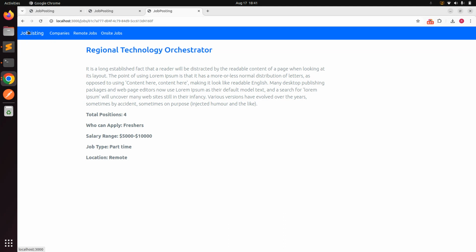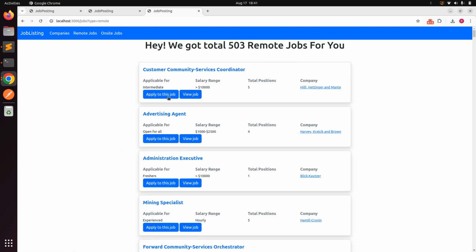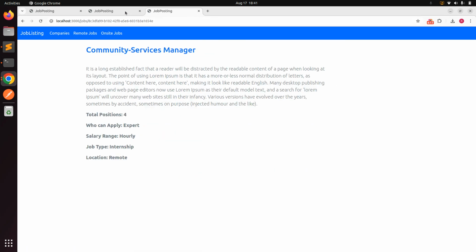Okay, so now let's go to the job listing index page again. Now let's try with the remote jobs. Okay, and click on this view job, you will see the job by its uuid. Okay, so this is the safer and better way to not expose the database IDs in the URL. And you can easily achieve this by using the to_param method.